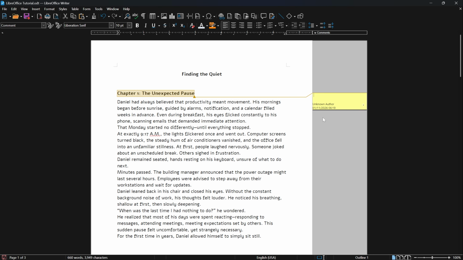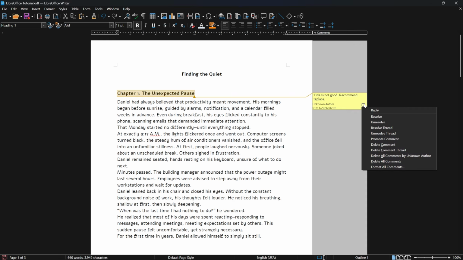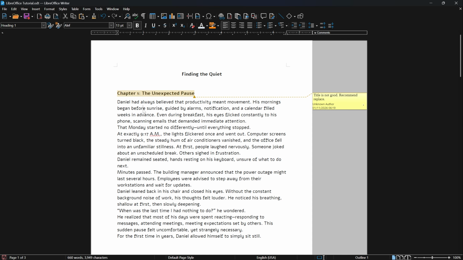So I can then go ahead and write, say for example, "Title is not good, rather. Recommend replace." Okay, there you go. I can then go ahead and just click somewhere else, and there goes the comment. So it's not going to move away. And basically you can go ahead and reply, unresolved, resolve this, and so many others right here.